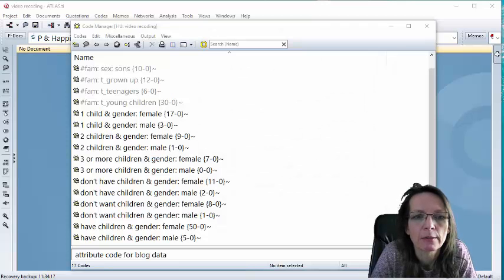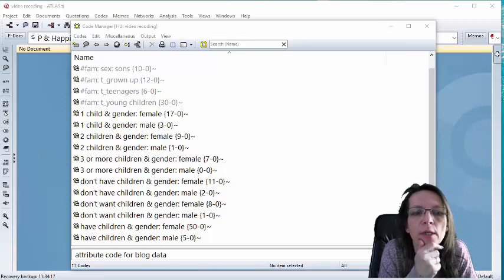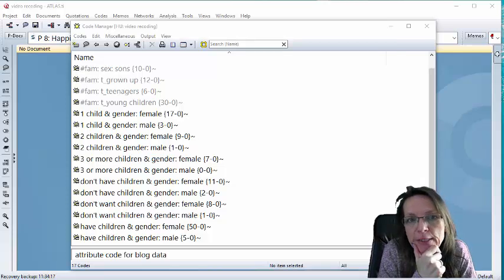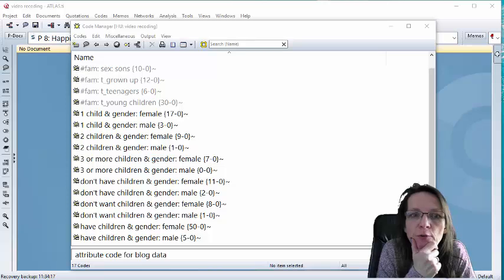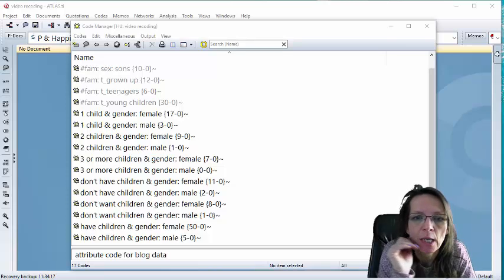Today I would like to show you how to quickly recode something using the network view function, to basically correct the structure of your coding system. Maybe you also find it useful for other purposes.